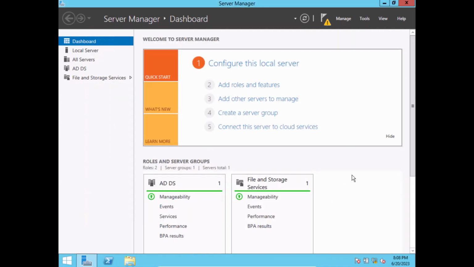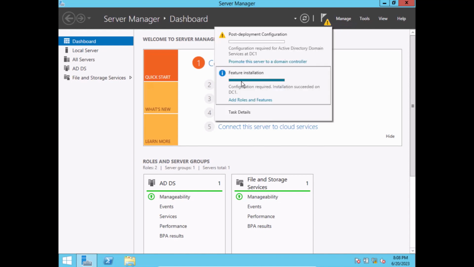If you install a particular role and it needs to be configured, you can see at the very top there is a notification panel. It will give you a prompt. If I click on it, it tells me that I have to promote. I haven't done that, so configuration is required for Active Directory to work.